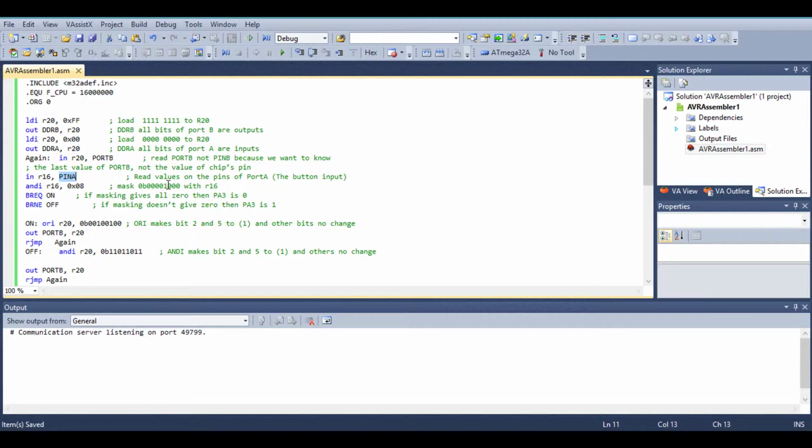We need to make all the pins 0 except pin PA3. If it's 0, R16 will be 0. If it's 1, R16 will not be 0. Why? Because we want to use the jumping. As you remember, after this operation, if the result is 0, Z in the status register will be 1. Otherwise, it will continue to be 0. So we make benefit of this.